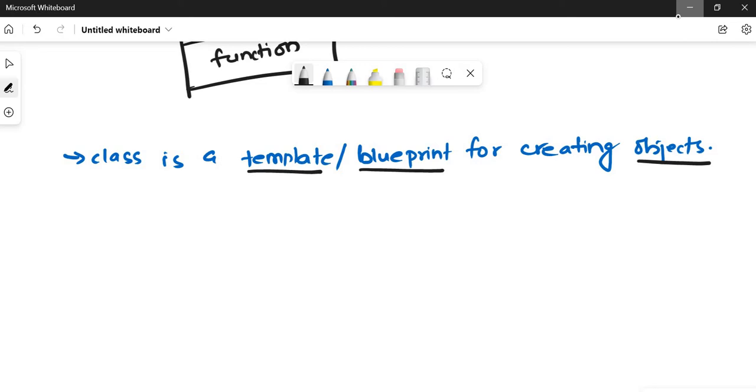So what is the relationship between class and object? The relationship between class and object is similar to the relationship between variable and data type. So when we define a variable, what we do is something like int a. So int is a data type and a is a variable. So class and object are related in the same way. So we have a class and we have an object, and the relationship between class and object is similar to the relationship between data type and variable.